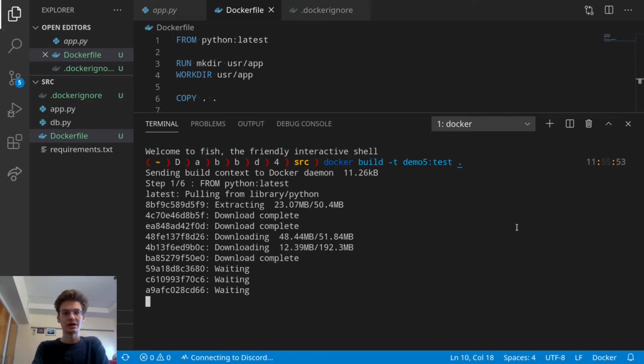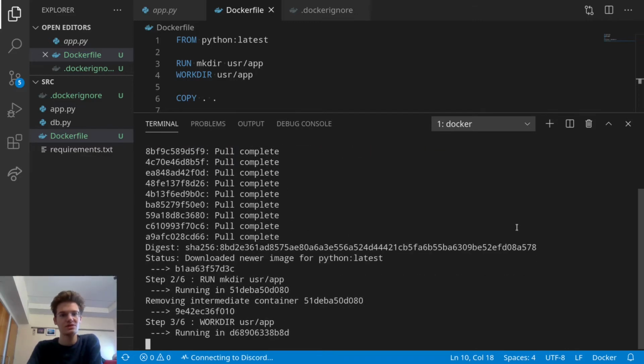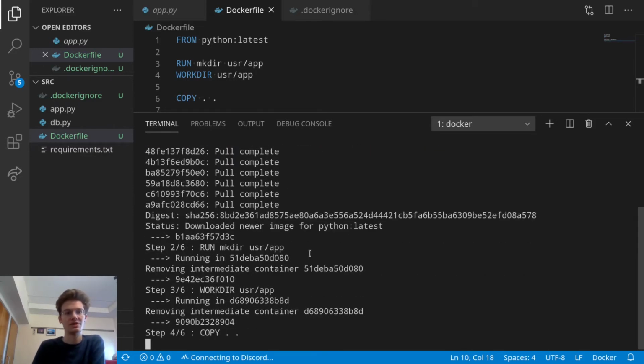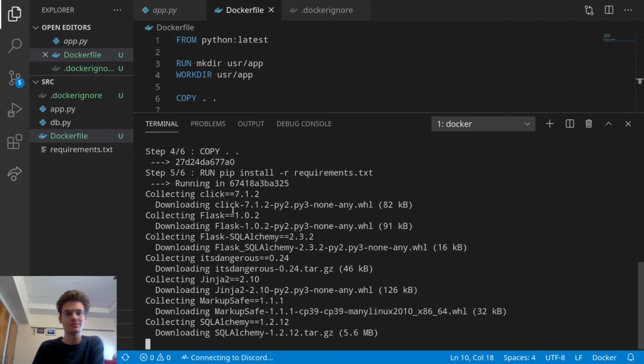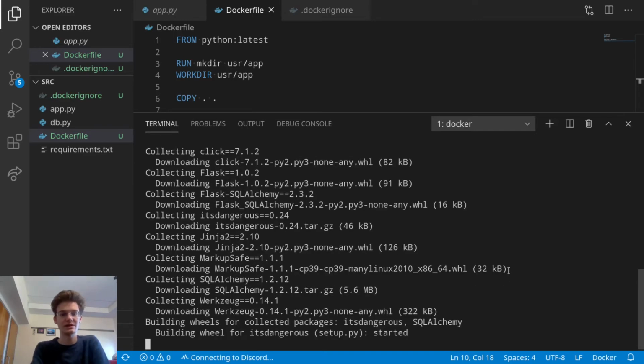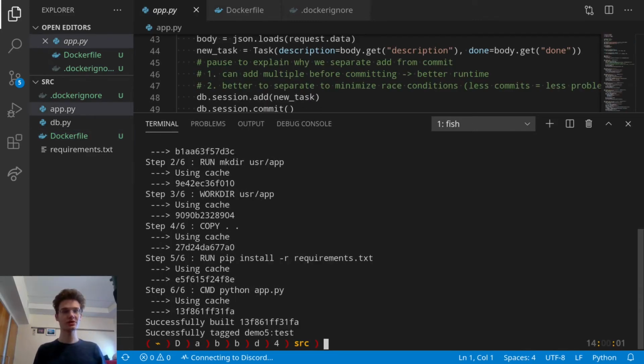Apparently I don't already have the latest Python image on my machine. So now we can see it's executing each individual step that we've told it to, installing all of the dependencies. So now that our image is built, we can run it.